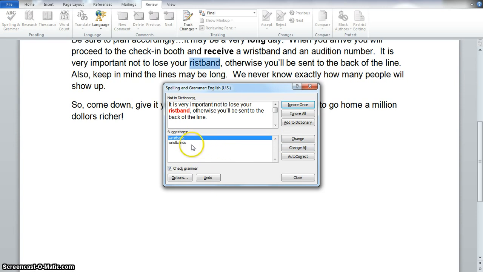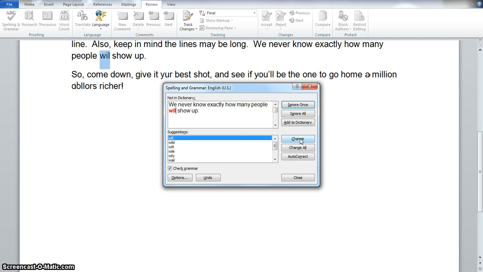Next one is, it is important not to lose your wristband. And there are two choices, wristband with a WR at the beginning or wristbands. Obviously we want wristbands, so have that one selected and click on change. Then it looks like the last one, we never know exactly how many people will show up. It looks like I typed it incorrectly and didn't have a second L there. So we want will, click on change.